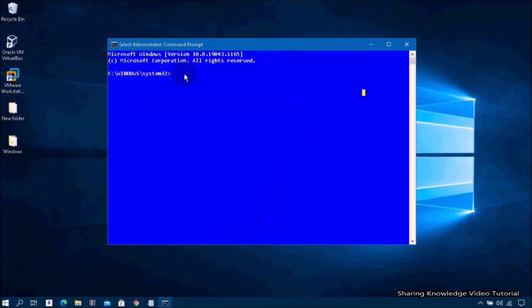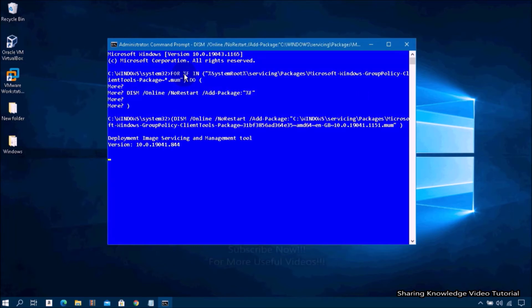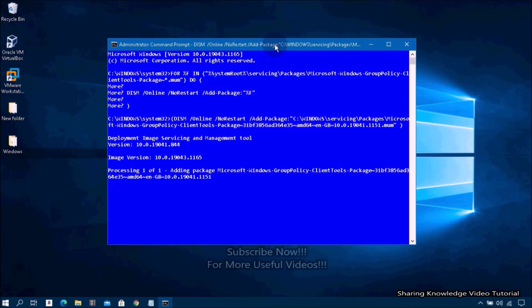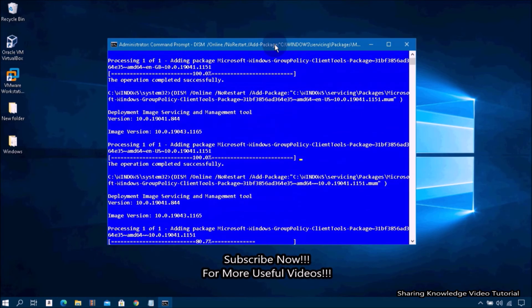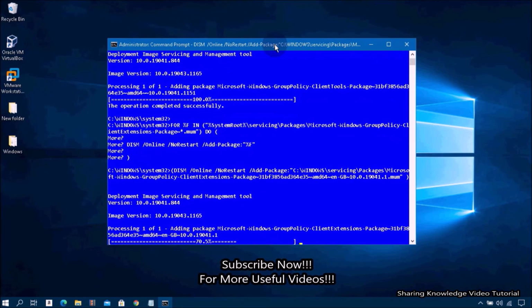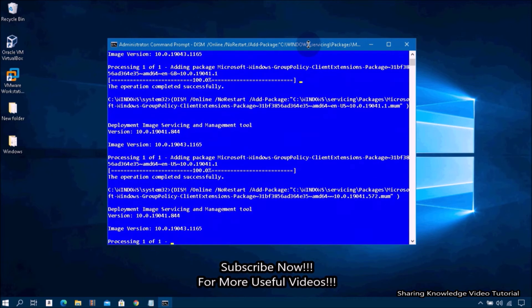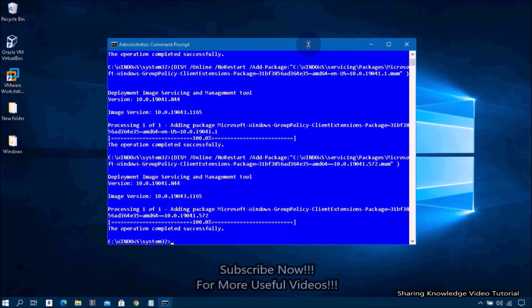In the command prompt window, type this command and hit enter. You can copy and paste this command from the description box below. It will install the Group Policy Editor within a few minutes on your home editions of Windows 10. Once the installation is complete, type exit and hit enter to close the window.